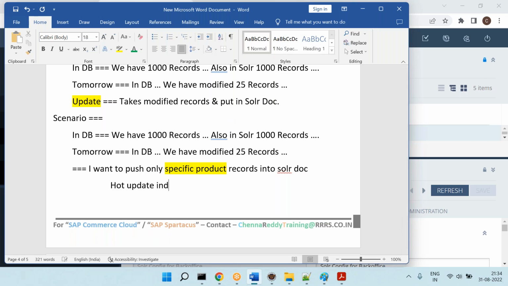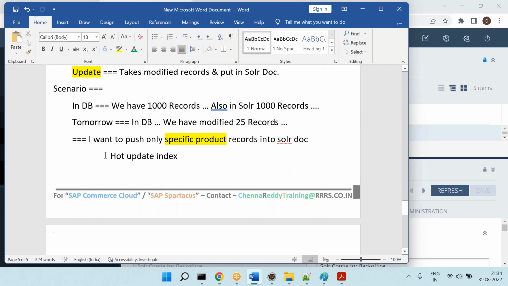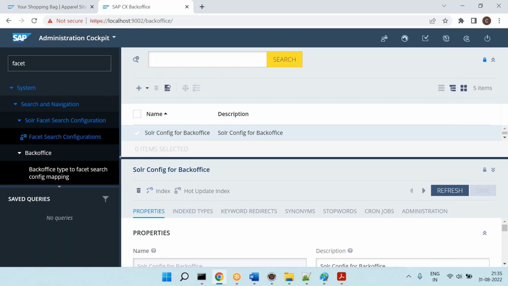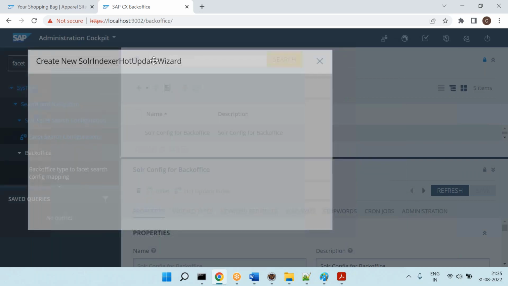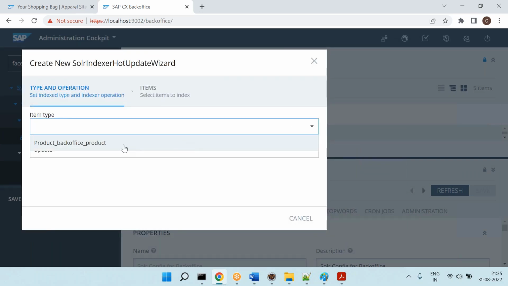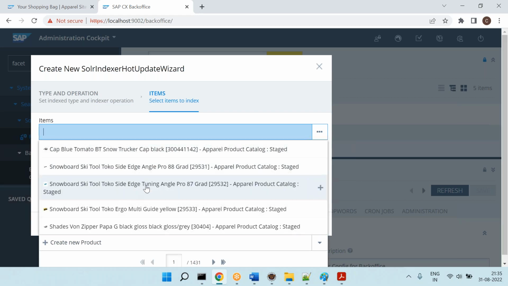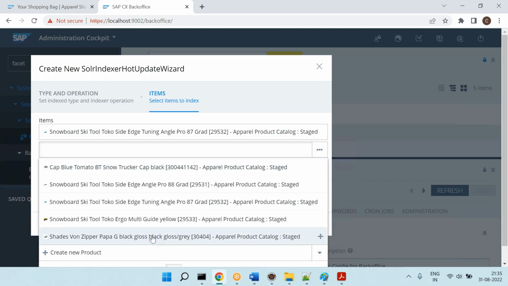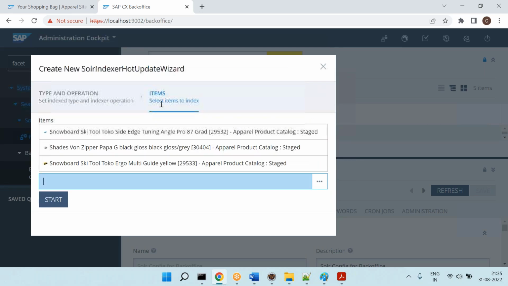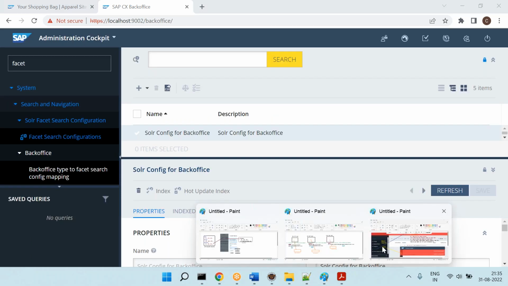This is a very frequently asked question in interviews: during indexing, what are the options you have? What is the meaning of full index, update index, hard index? If I go to the hard index, it asks me to select the type. Type is nothing but like a table. Click on next. Now it is asking for the product numbers: which products do you want to push to Solr? I am selecting these 3 products, so these 3 products will go to Solr. That's the meaning of hard update index.